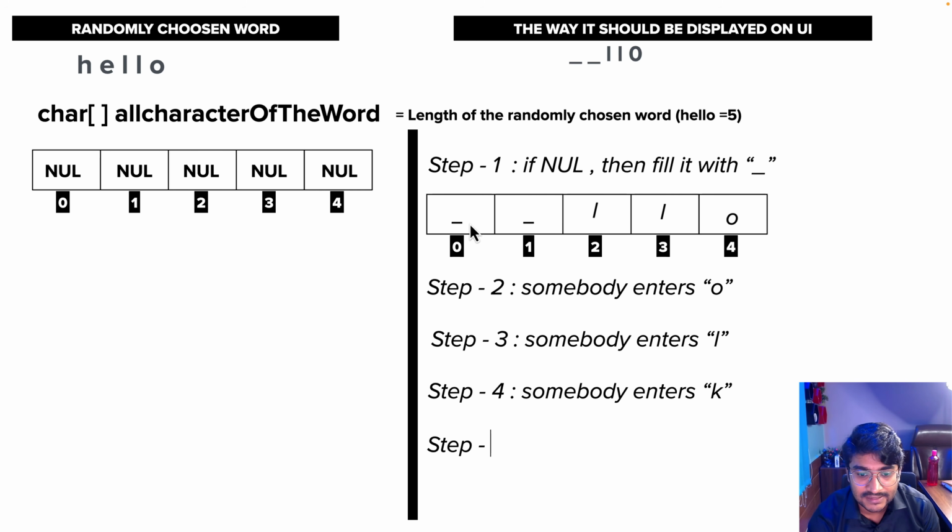Now let's say somebody enters H, and H is present over here. As H is present, inside the 0th index we'll insert H, and we will keep on checking the other letters of the word. H is not present again. So the new rendered word will look something like this.